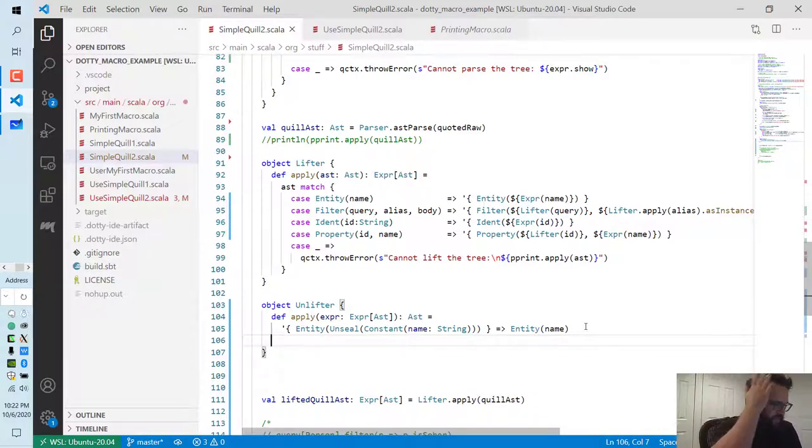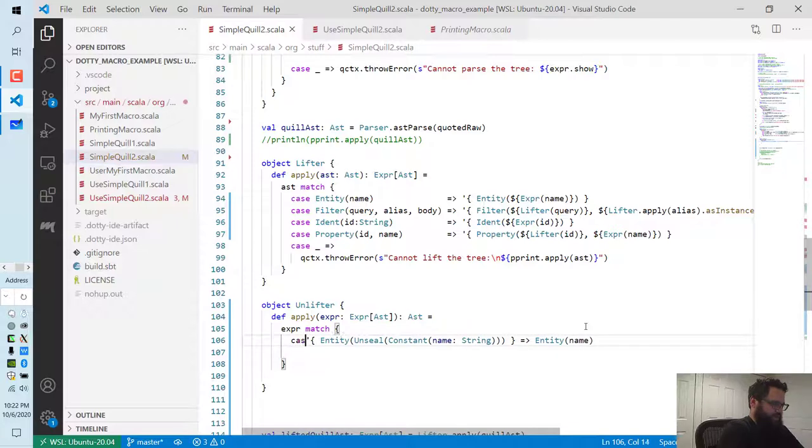But okay, let's see. We're matching and stuff. I need to raise a case. Next up, we have filter. What's inside? Okay, so this is going to be the next round of AST inside of here. This is going to be an alias. Alias is going to be an identifier, right?